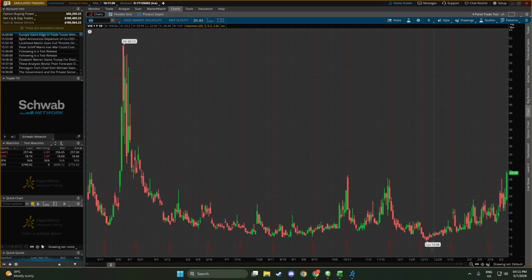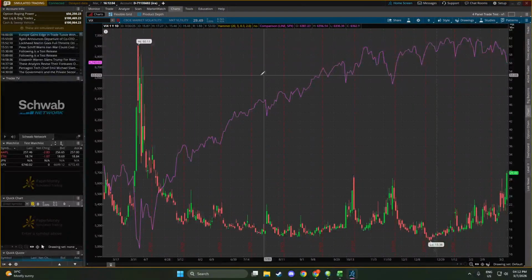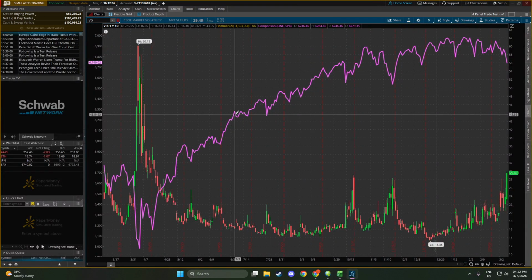To see that relationship in context, you can compare the VIX with a major market benchmark directly on the same chart. Go to the menu at the top and select Studies, then Add Study, then All Studies, and choose Comparison. A small settings window will appear. In the symbol field, enter the symbol you want to compare against, such as SPX for the S&P 500 index, and click OK. You'll now see the comparison line plotted alongside the VIX.